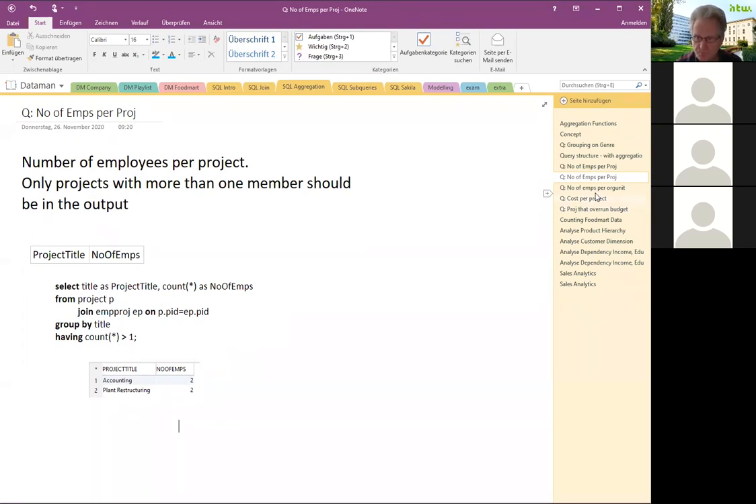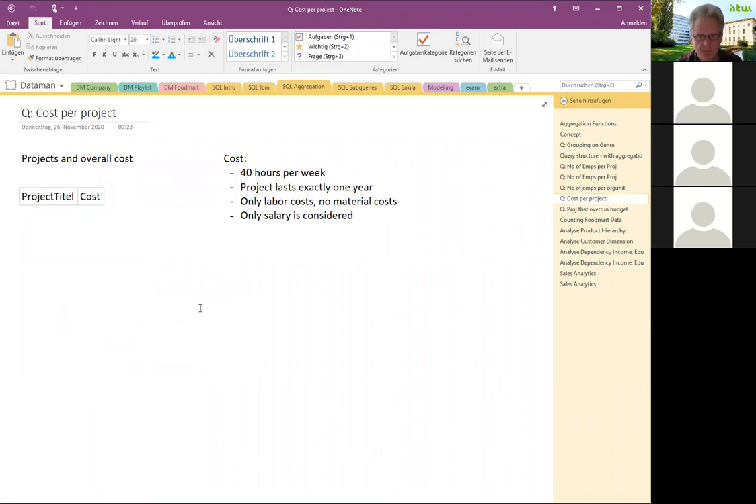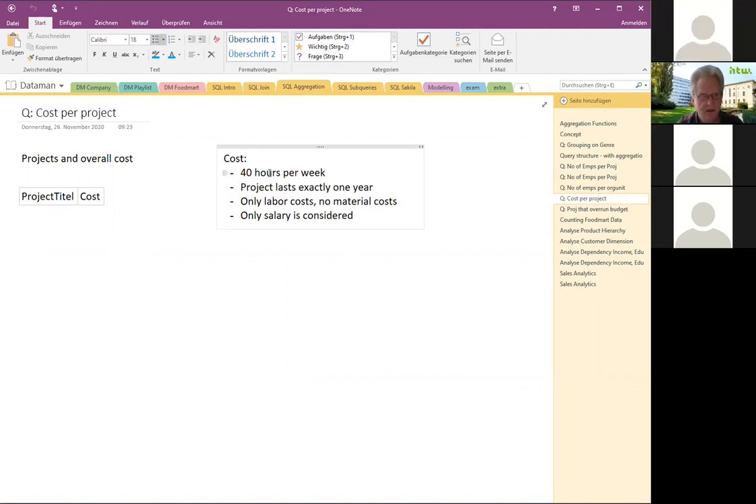And now we can again take a look at our cost example that we have developed last week when we have talked about joining things. And as you remember, last week we calculated the cost per employee and per project. And we have the following parameters. Shobham, you have a question?